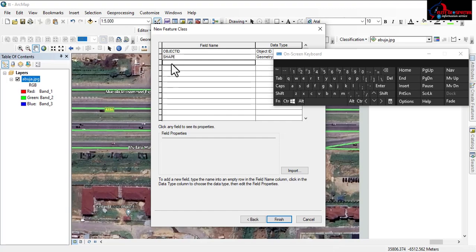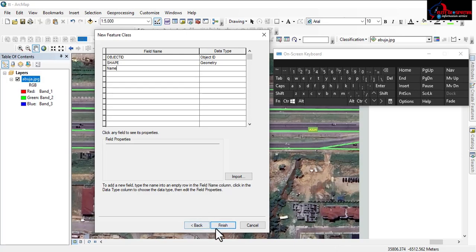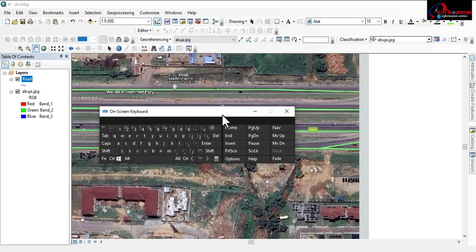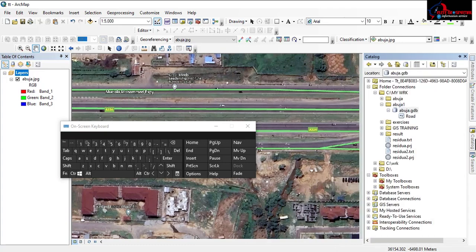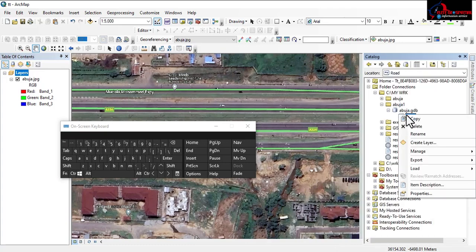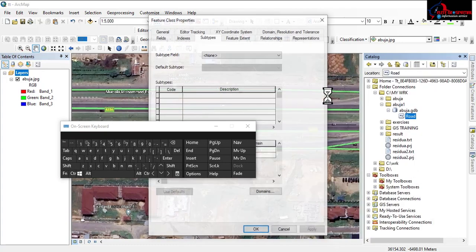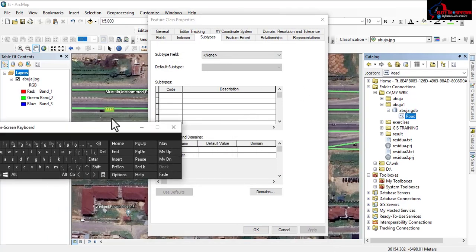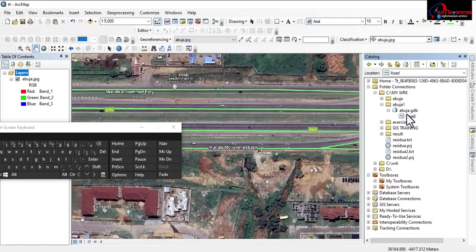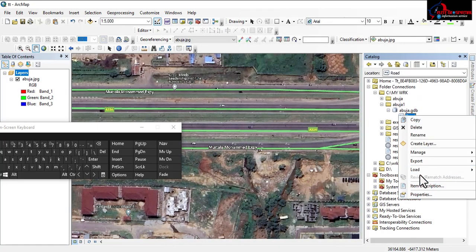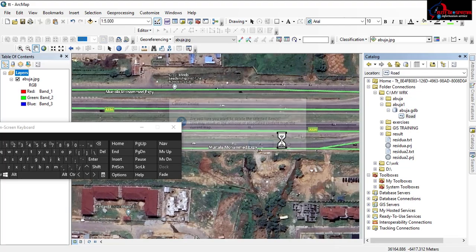Then here you're just going to have a name of the road. Okay. So name of the road, and then we're going to click on finish. But we're not done yet. So we'll remove this. And then we come back to our catalog, and then we'll right click on the road. You go to properties. Then on the properties, oh, we didn't do something before. So we have to create it all over again. Sorry, I forgot. So right click and we delete this.